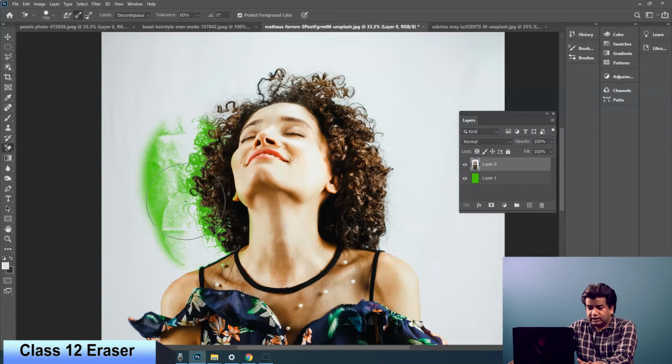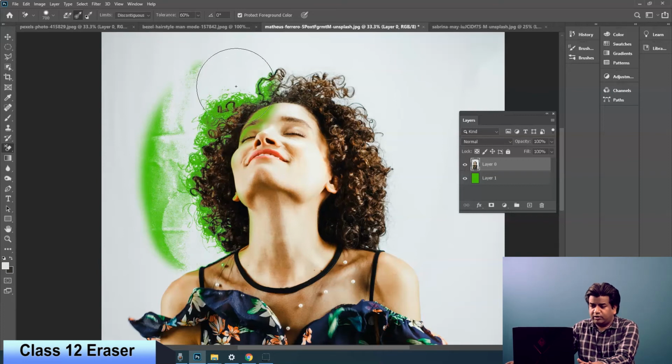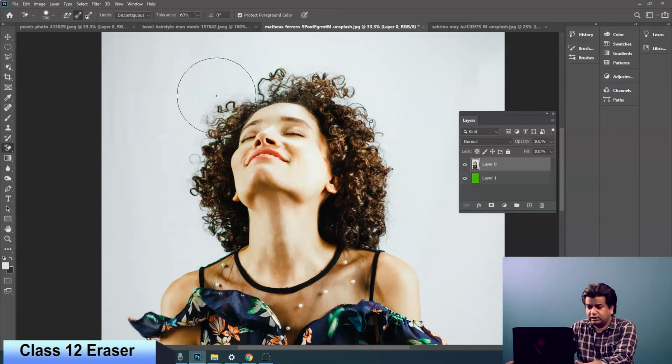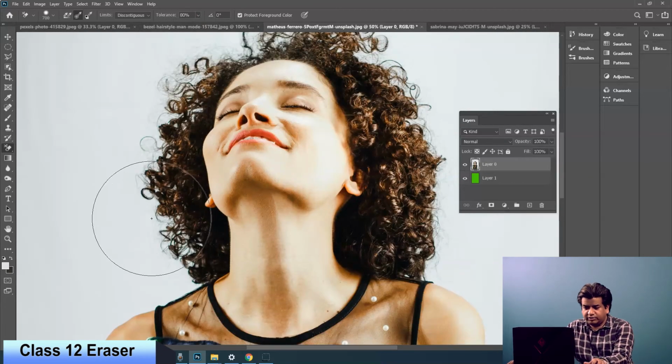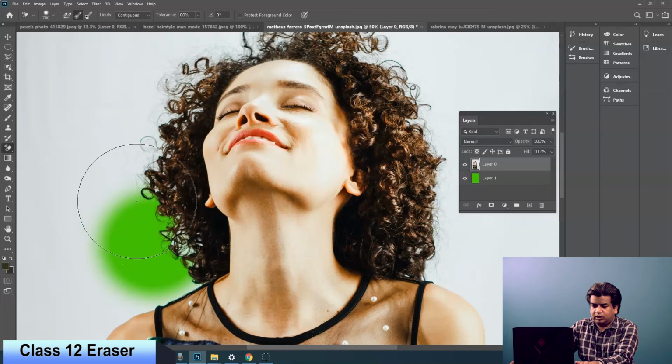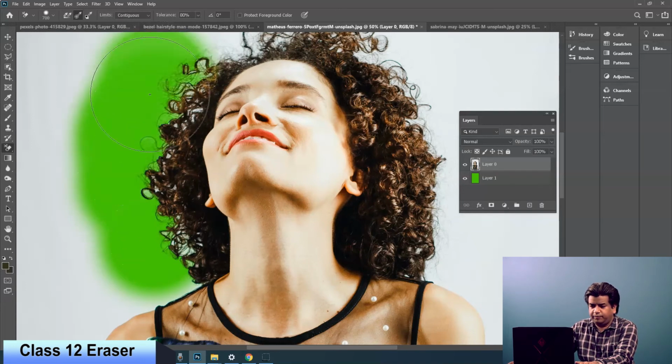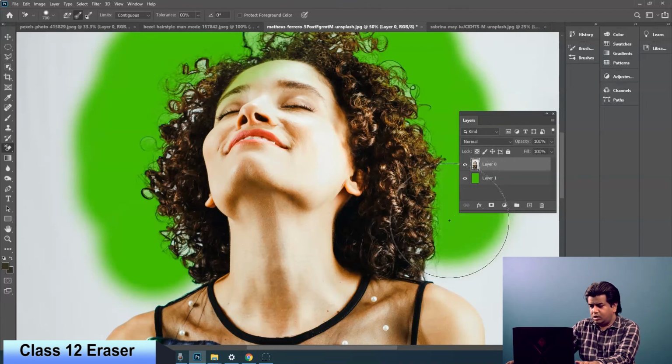Okay, now you can see we have a white fringe around the hair. Okay, so I need to work more on the tolerance. So just increase the tolerance or decrease the tolerance, and click and start. Now you'll see it's easily erasing the background from the hair.